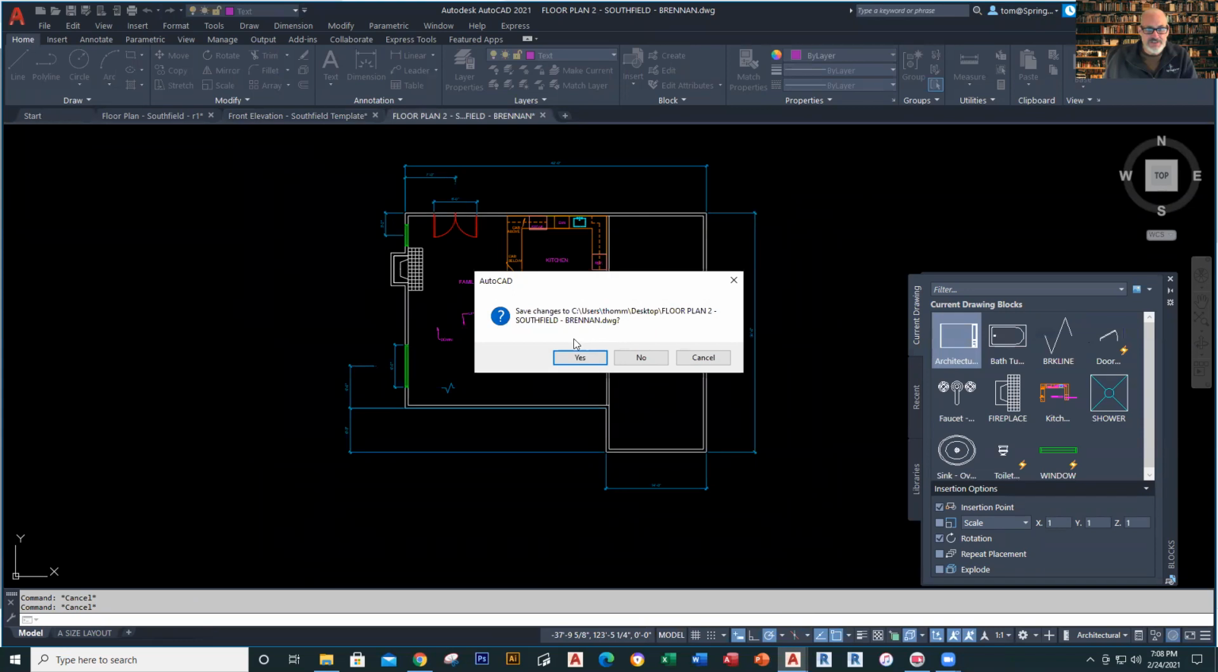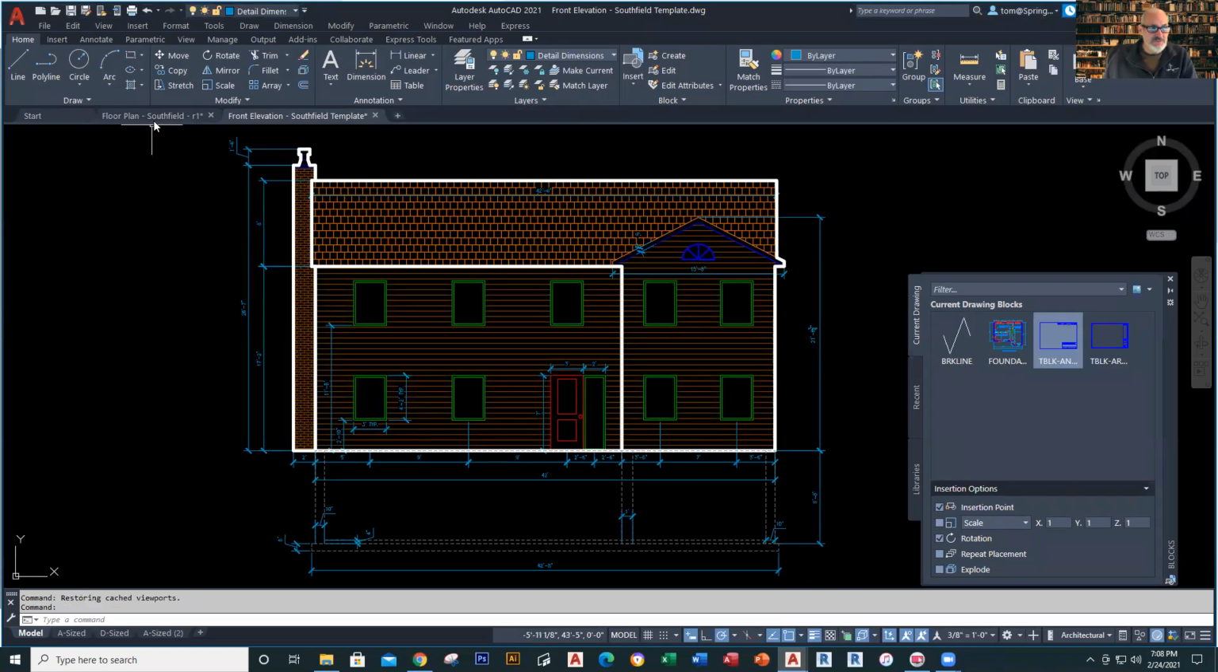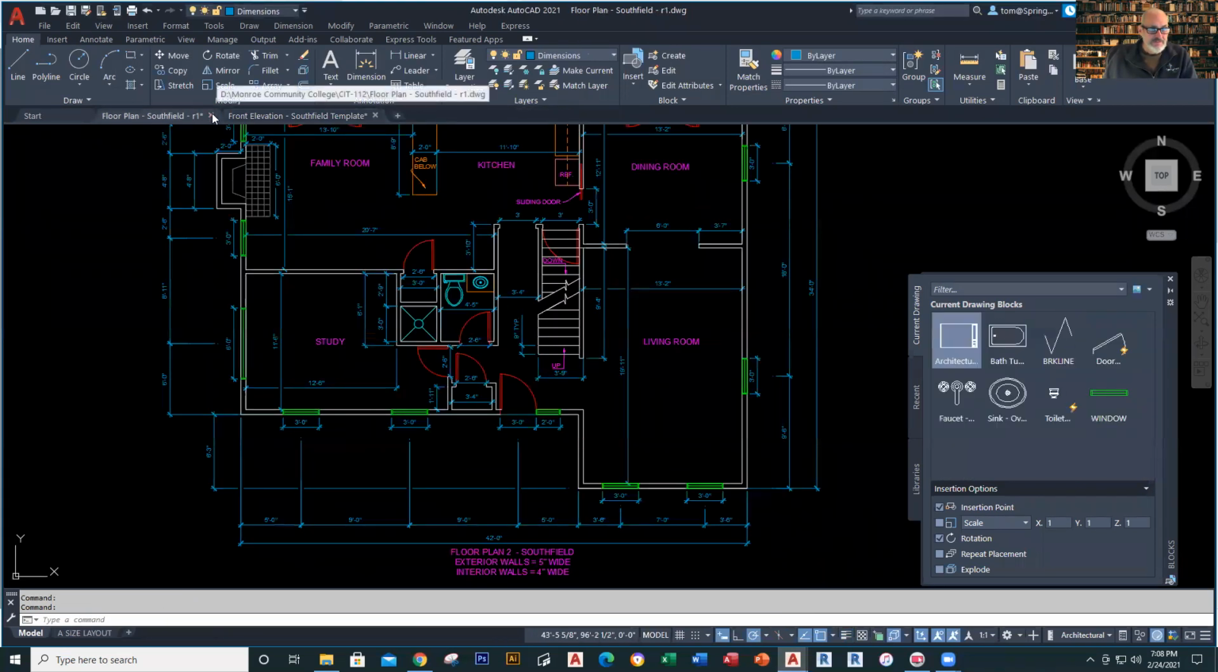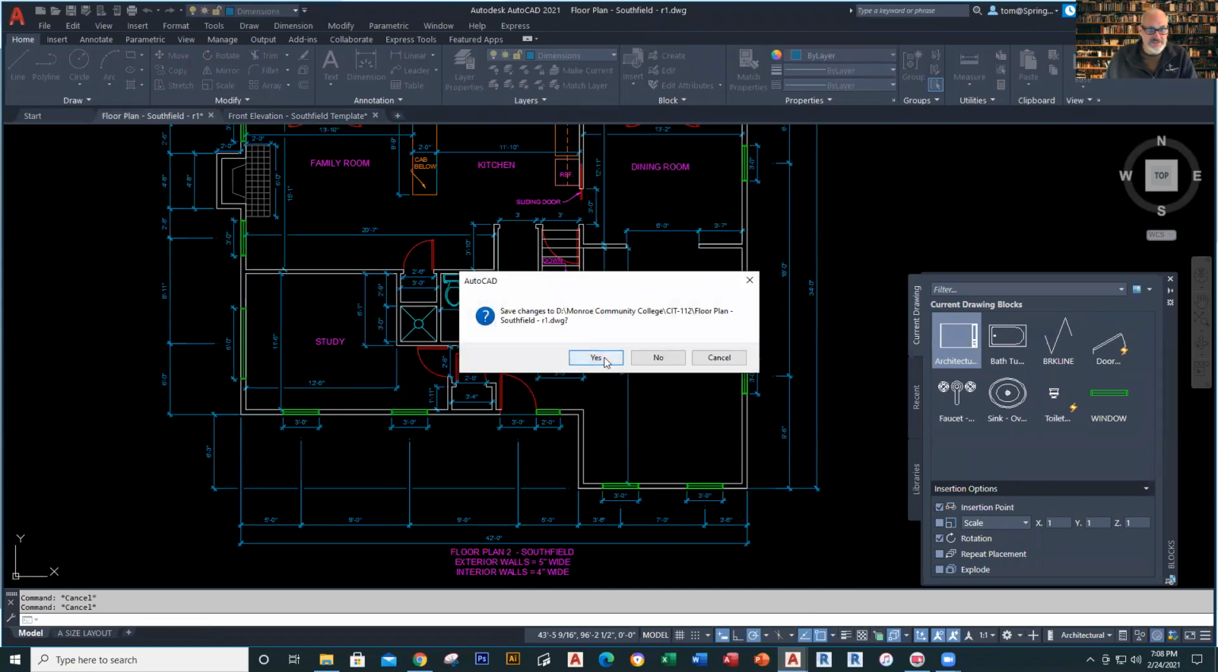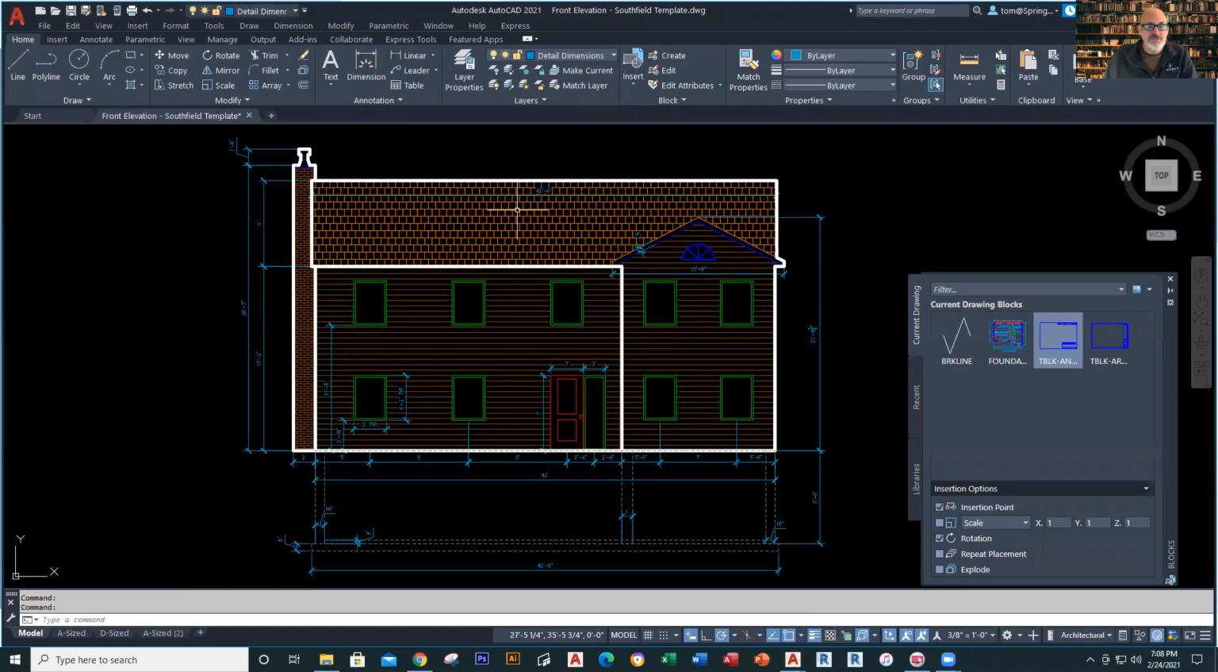I'm going to close out of this, and close out of this one. I'm going to go over here to my front elevation. Okay, I'm going to go right here. So this is what I'm going to draw right here.